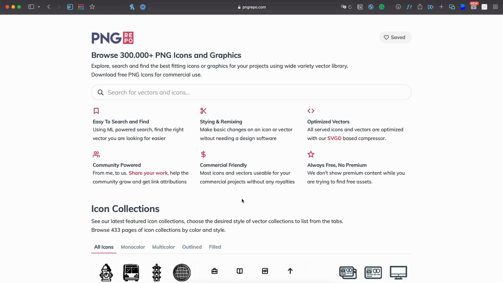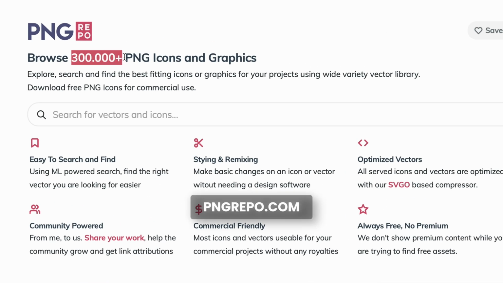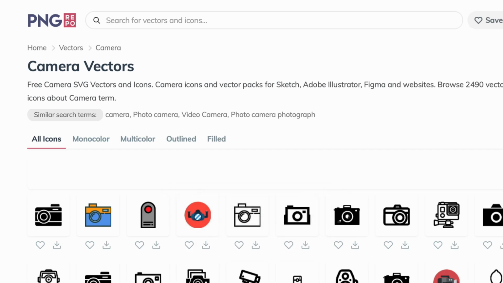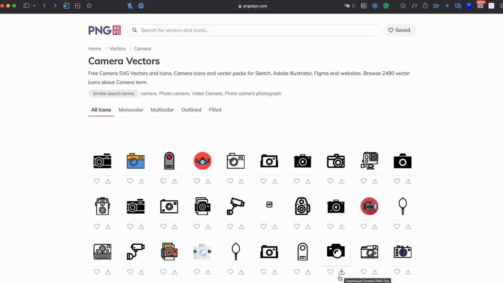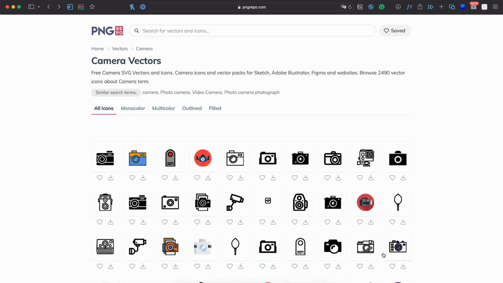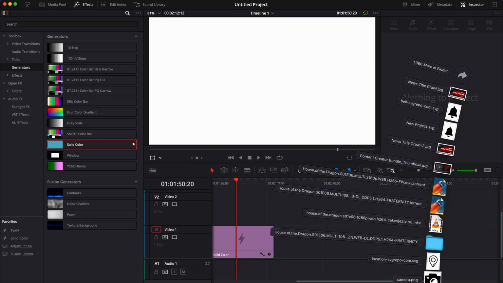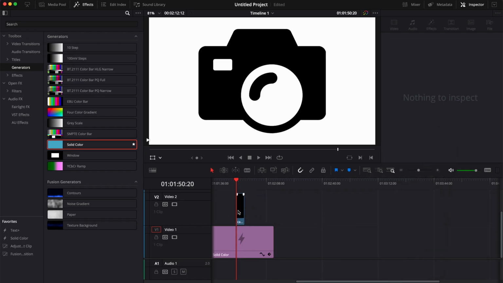If you don't need to have the SVG file, you can also have access to the same library with the PNG file instead. So this could be a better alternative if you want to use those icons in the edit page rather than the Fusion page, because the edit page will not accept SVG files. So here you can just download whatever icon you want, and then you can just bring it directly into the edit page if you want to use it.